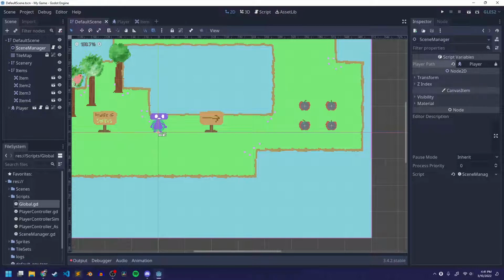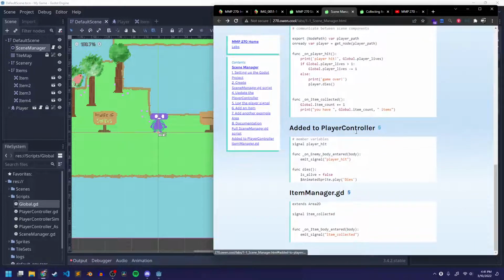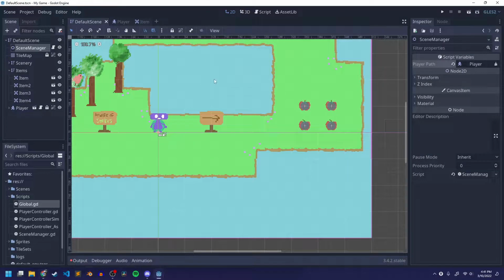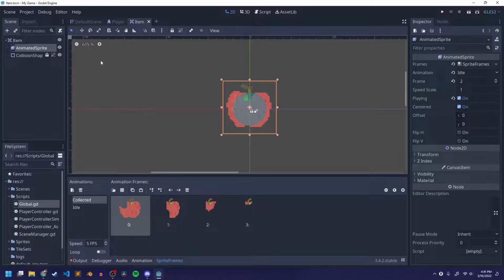Okay, let's take a look at our code. Okay, so this part we're not ready for quite yet, so that's okay. We'll come back to that in a second. So now what we want to do is communicate between our item here and our scene manager. So when the player enters the item, then we want to alert the scene manager so that they know that we've collected the item. So to do that, I'm going to go back to the item, to the main item scene, and I'm going to add a script here.